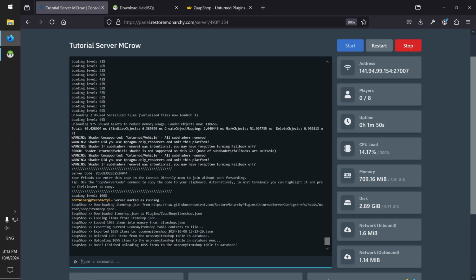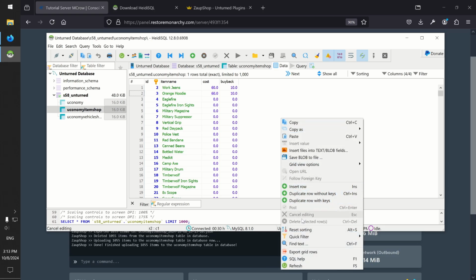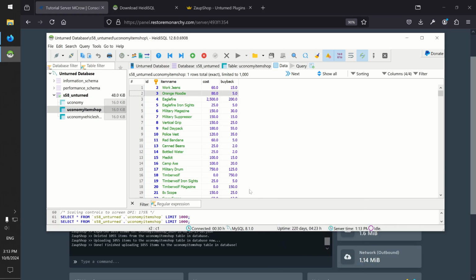And as you can see, that just happened. So if I go back to HeidiSQL and refresh, you can see now almost all of the items have prices. I skipped items like raw explosives because I didn't want people to buy items that they could use for raiding other people's bases. But if you want to add them, you can add them.